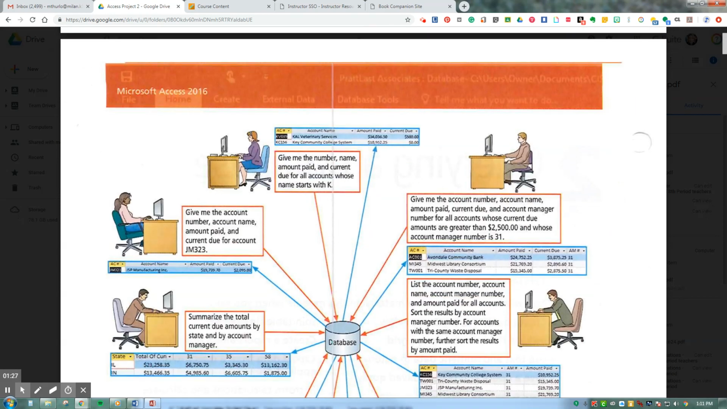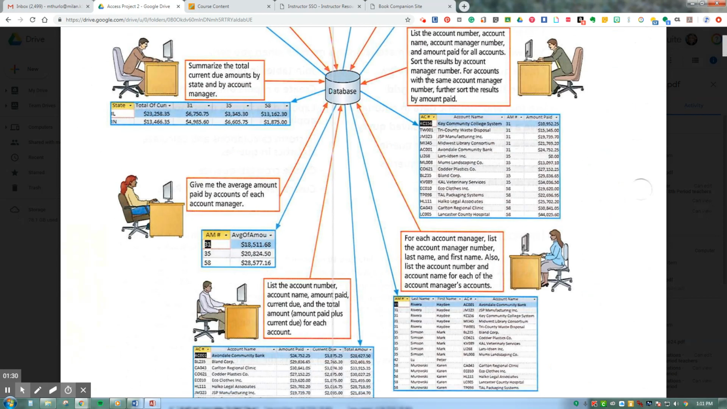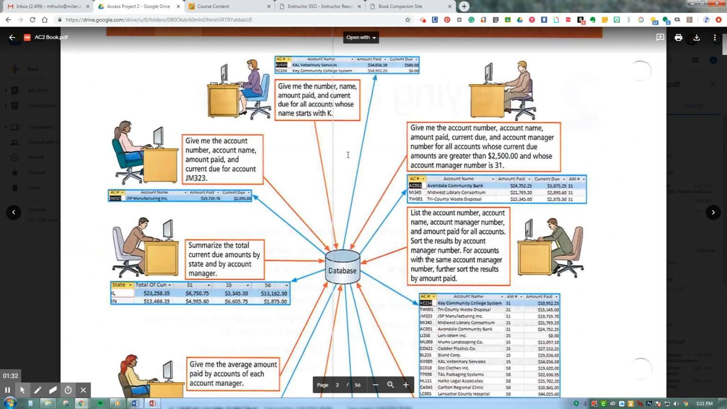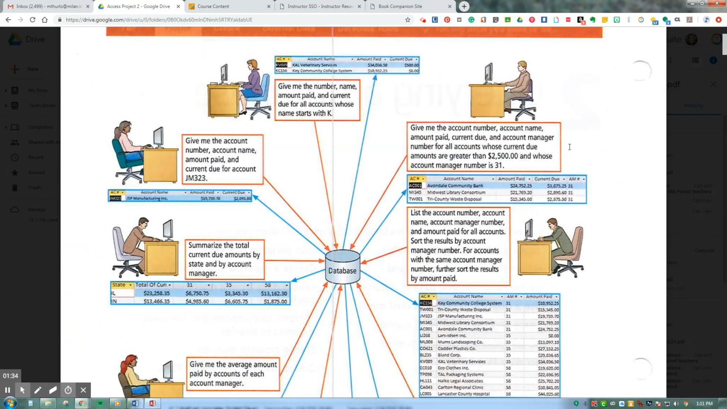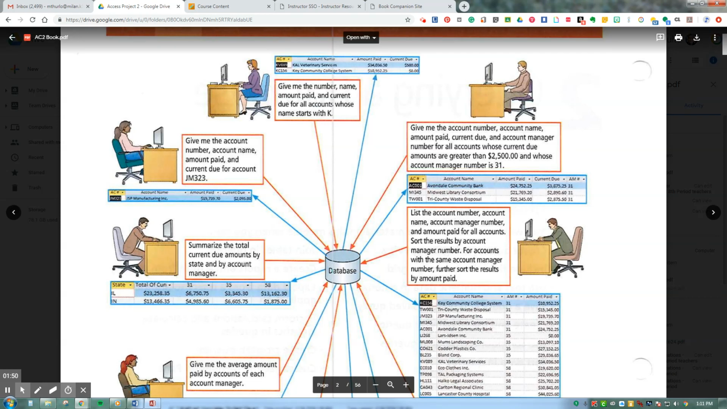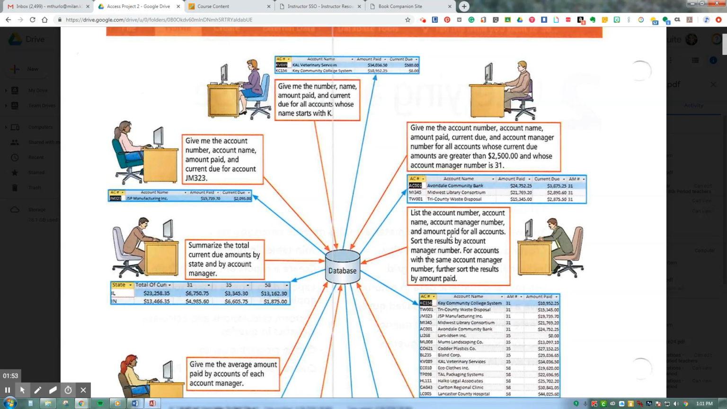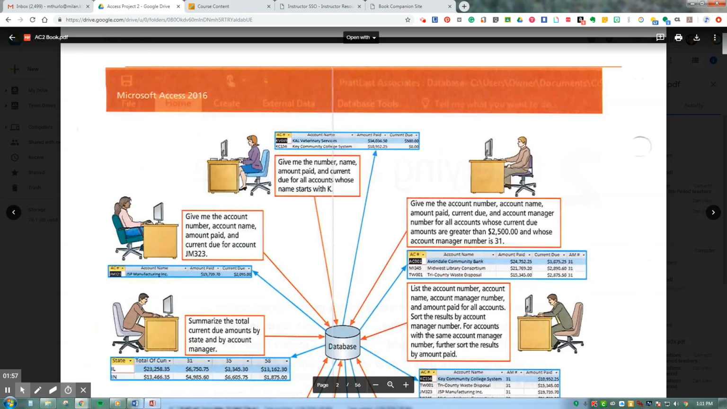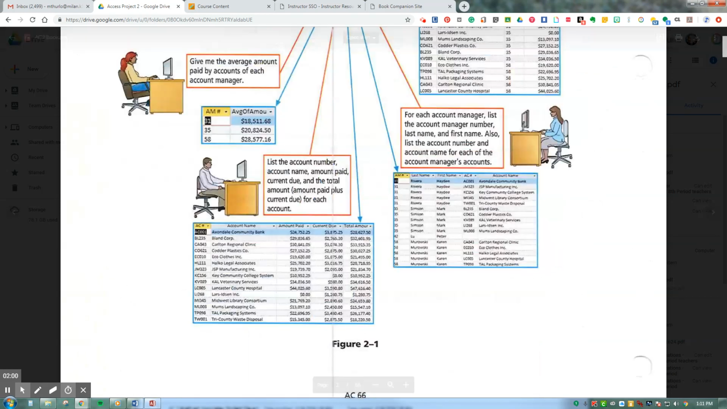And so here's some of the queries we're going to be doing. This will show you every query we're going to be adding. So for example, give me the account number, account name, amount paid, current due, the account manager, the number for all accounts, for whose due amounts are greater than 2,500 and whose account manager is 30 grand. So this is more like what we're going to be doing, and then you can see here what the results of that would be. Here is another query we're going to do. Here's what your results would be. So we have several of these that are a little more complex that we're going to be working on.